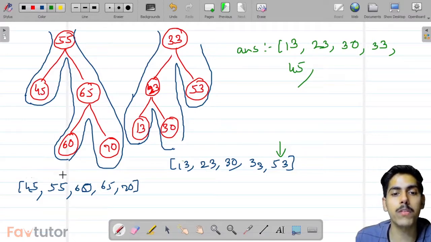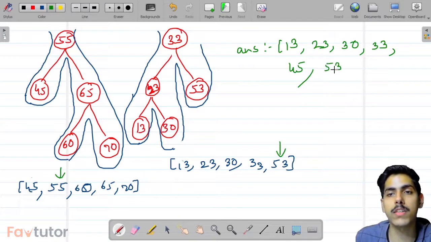Okay, so now our pointer will point at node 55. Now for 55 and 53, which one is smaller? 53 is smaller, so we are going to put 53 here and increment the pointer. Now when we increment this pointer, it is going out of the bound. There are no values left to compare.